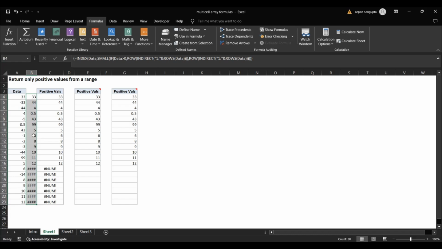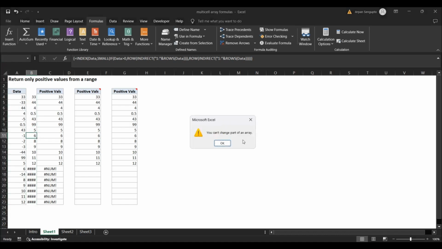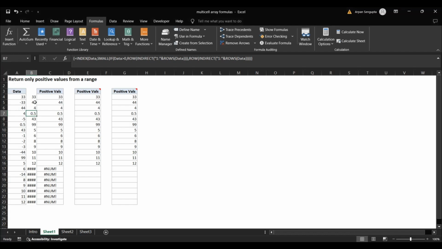And as you know, you cannot delete a part of an array. If you try to do that, this will be the message you are going to get, right? So you can only delete the entire thing, right?